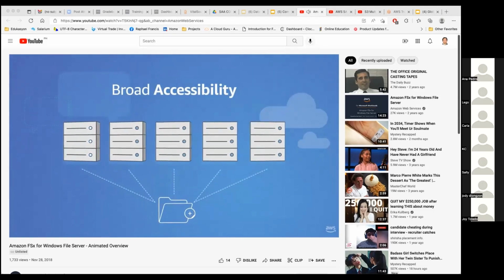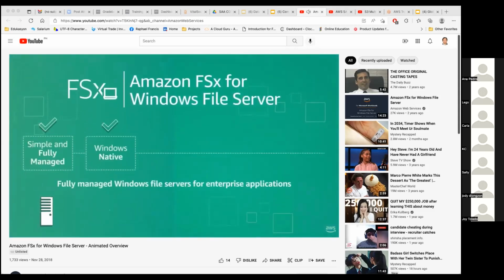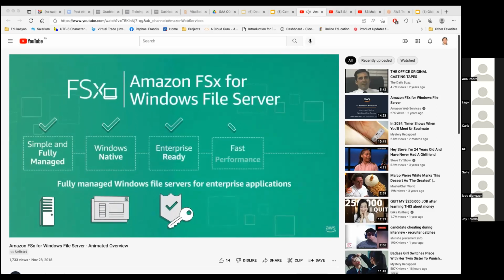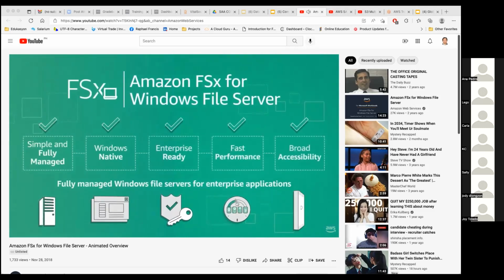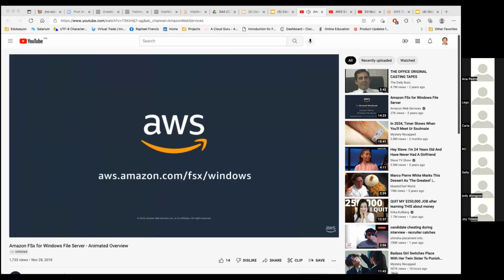Amazon FSx for Windows File Server is accessible from in-cloud instances with the industry-standard SMB protocol. With full Microsoft Active Directory support, Amazon FSx is integrated with your existing Windows environment. Amazon FSx for Windows File Server makes it easy to lift and shift your Windows-based enterprise applications to AWS. Learn more at aws.amazon.com/fsx/windows.